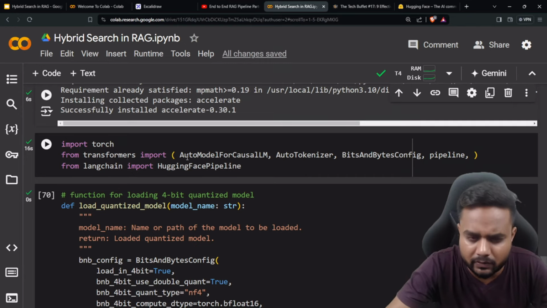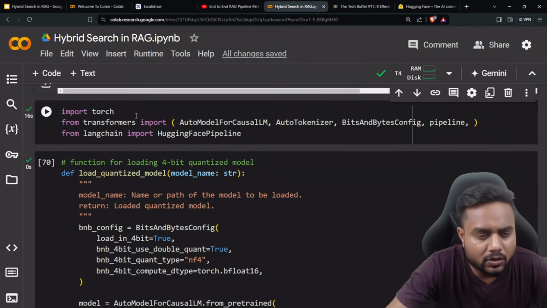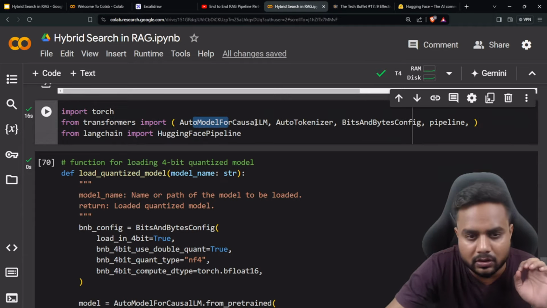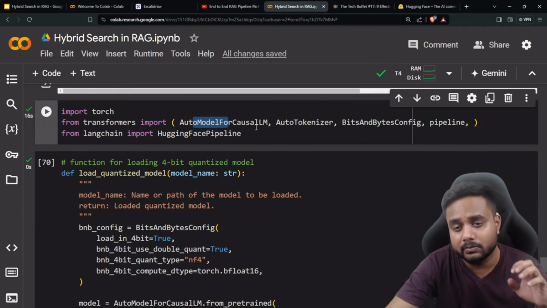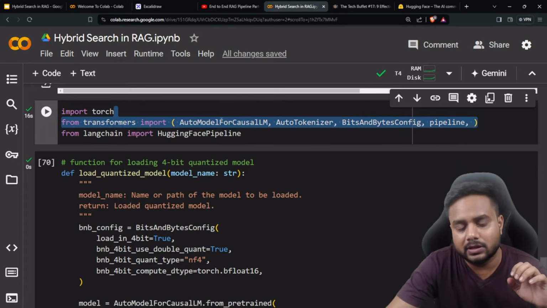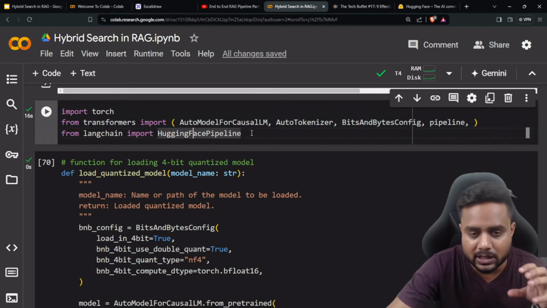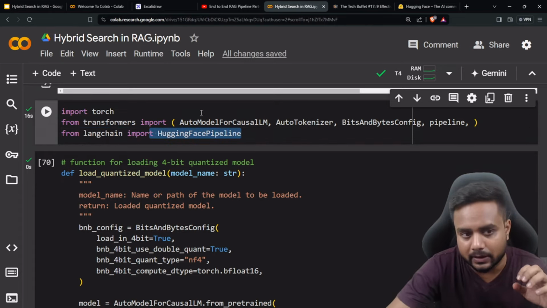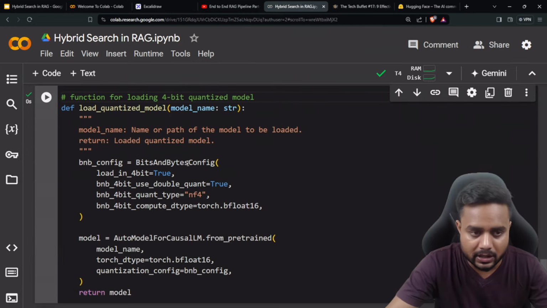Now let me explain it to you. We just have a couple of lines only. I'm going to import torch, and then AutoModelForCausalLM, AutoTokenizer, BitsAndBytesConfig, and pipeline. So these many modules we are going to import from transformers, and then we are going to import the HuggingFacePipeline. Now let me execute it, and it's fine.